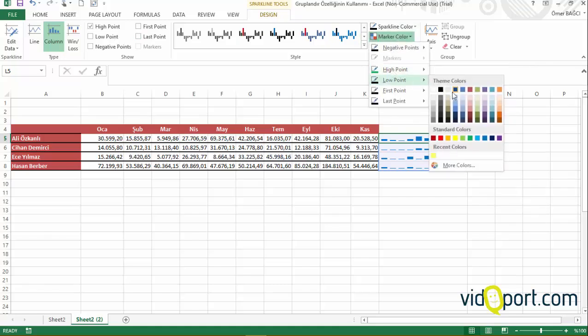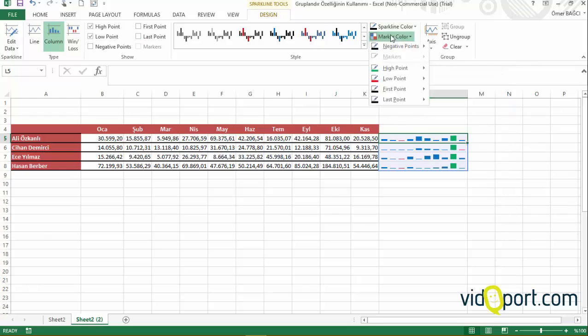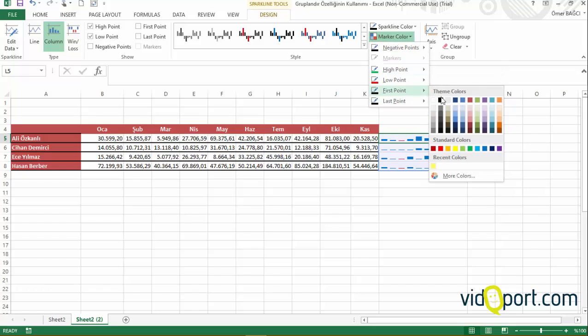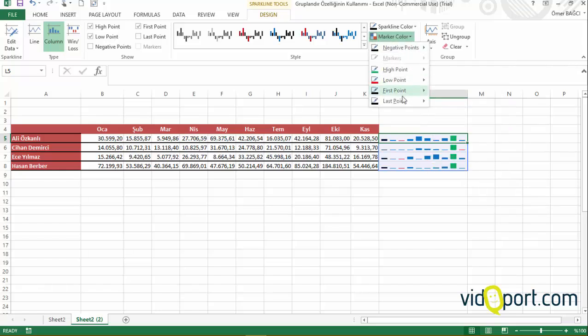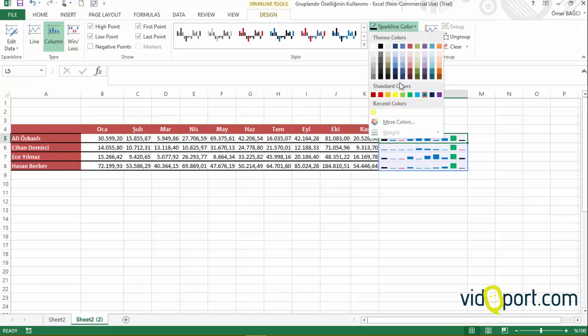Let the first cell we start with be black when you look at it. Let the last cell be black, that is, let it start with black and end with black. Let the highest value be green and the lowest value be red. We can determine it one by one from here and right above it. It is possible to specify different colors, such as line colors, from the section below.